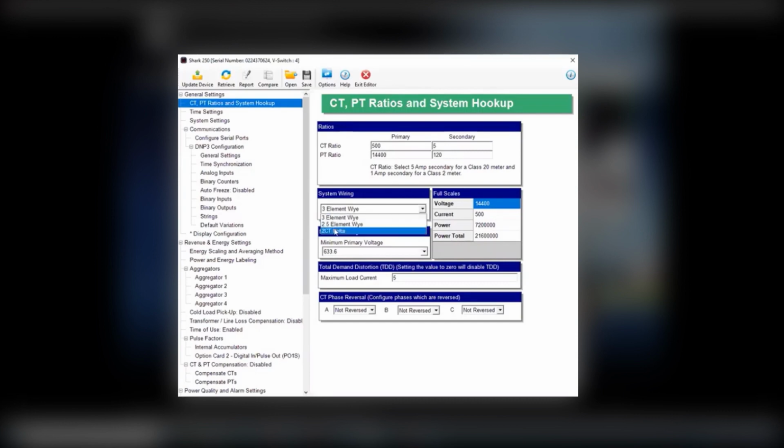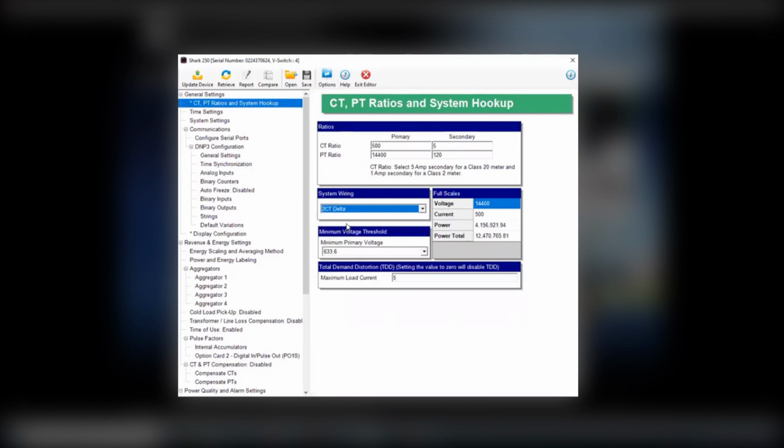Then we'll go down to 2CT delta, which requires two line-to-line voltages, typically VA to B, VC to B on a diagram, with B as the reference, and two phase currents, and we usually look at that as IA and IC. IA coupled with VCB and IA coupled with VAB and IC coupled with VCB.